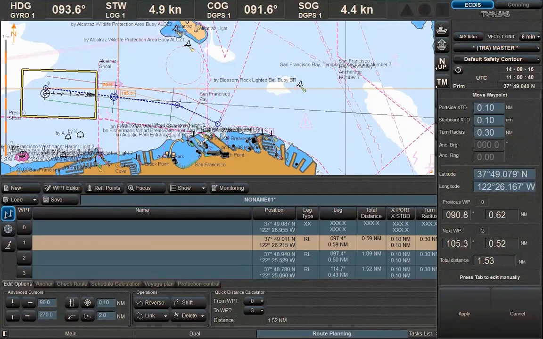Cursor information window, Move Waypoint. The Move Waypoint window will appear on bottom right part of the ECDIS task screen during the operation. The window shows leg parameters and the present cursor position. Moving a waypoint between waypoints will show bearing and distance from the previous waypoint and to the next waypoint, and also the total distance.